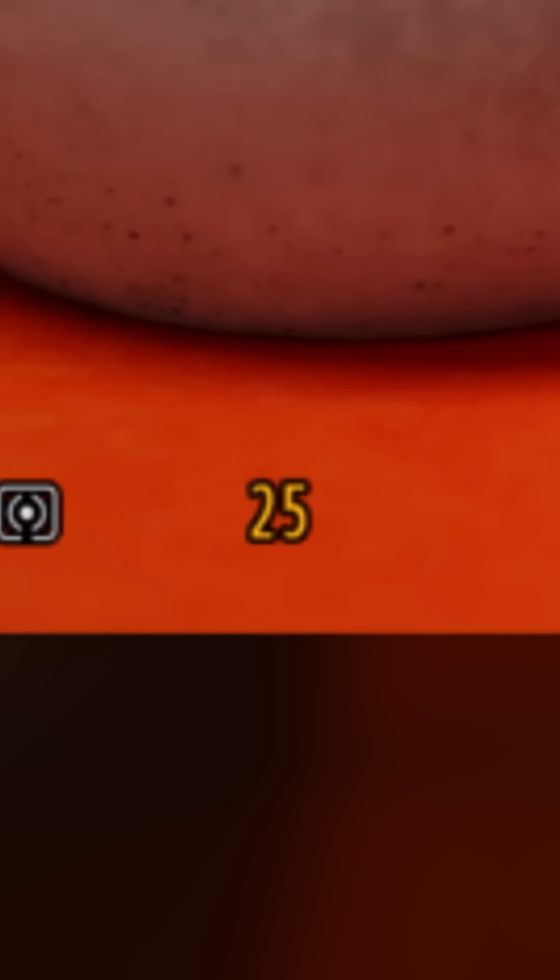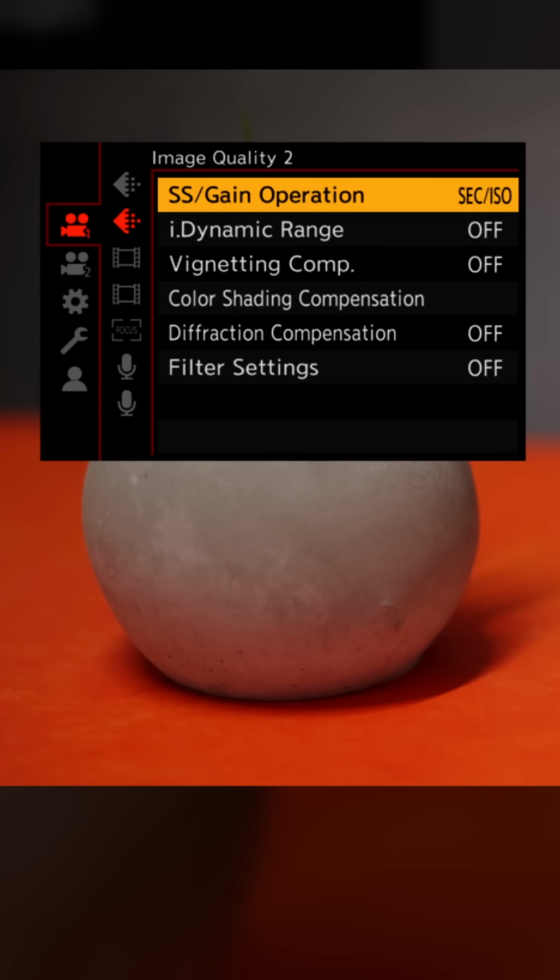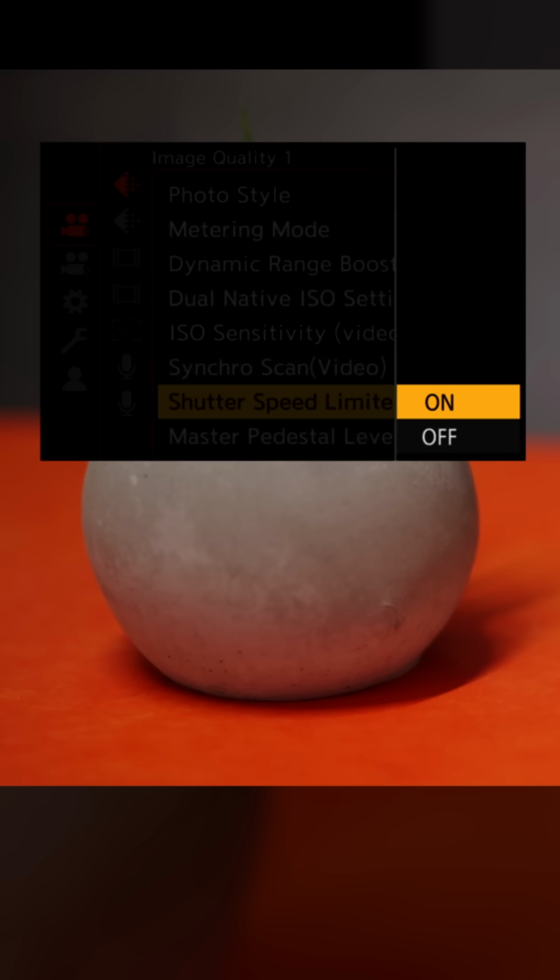In seconds mode, if I look at my shutter speed, it's currently set to 1/50th of a second. I'm shooting at 25 frames per second, or 25p, so the lowest shutter speed I should be able to select is 1/25th of a second. And sure enough, if I bring the shutter speed down, you'll see that 25 is the lowest that I can go. If, however, I go back into the menu and turn off the shutter speed limiter, now I can go even lower. Except that I can't.